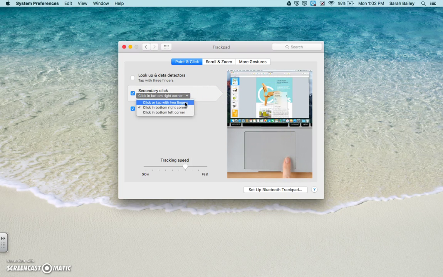Now if I change it to tap with two fingers, you can see in the video that you'll have to use two fingers in the center of your mouse pad to click, and that will change the right click. You can also set it to the bottom left-hand corner.